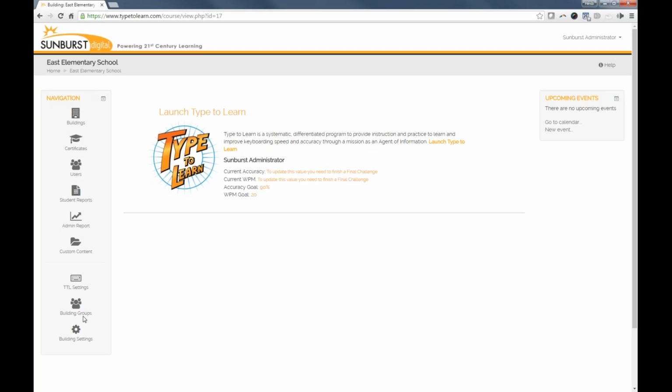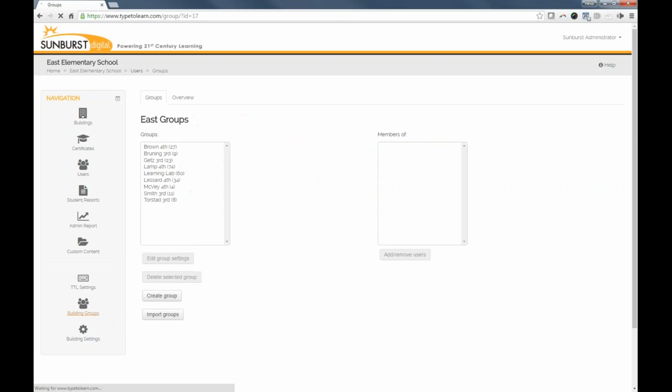And you'll see down here in the lower left-hand corner, there is a building groups. I am going to go ahead and select building groups. And this will provide me with a list of all of the groups or classes that are in this particular building. I can create a group with a specific name if I'd like to create those initially. Or if I have some that are already created and I'd like to modify the members of those, I can do that.